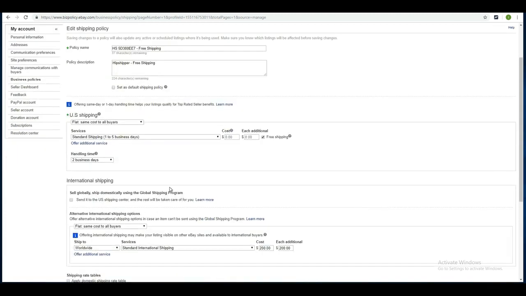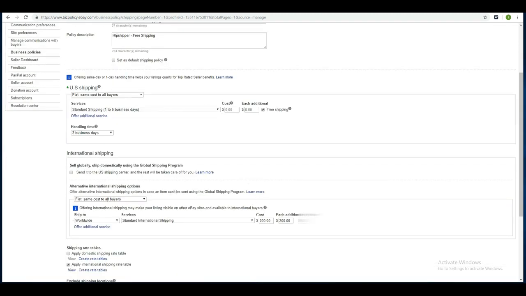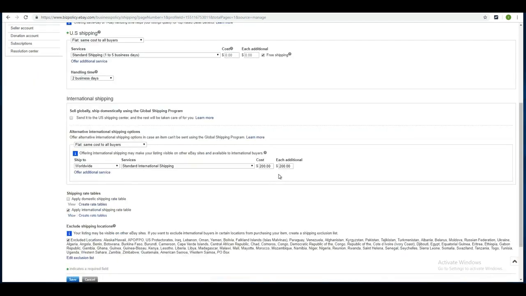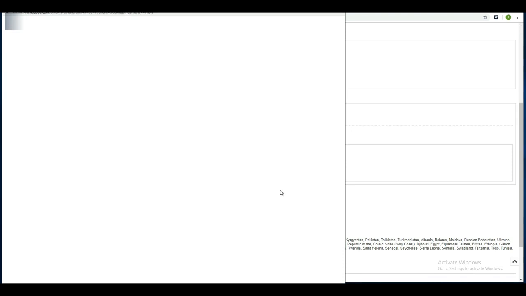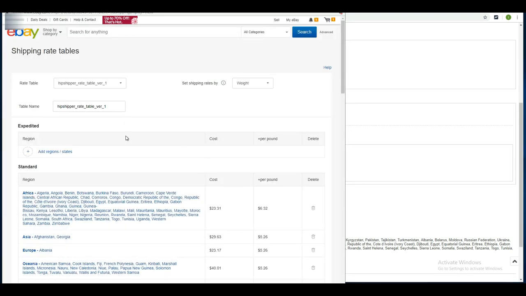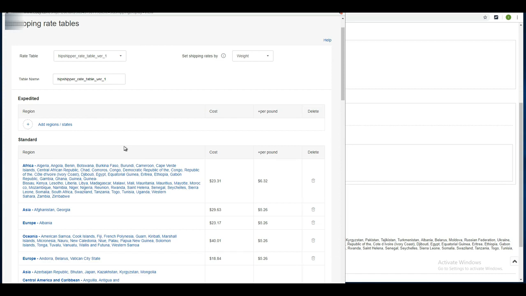But if you go to internationally, you will see here that there is a flat same cost to all buyers, and you will see $200 here. Now forget about the $200 that you see over here. There is here apply international shipping rate table, which is something that Hipshipper created. I click on view and now you can see for each country what the rate will be. So you can see that for countries in Africa it will cost $23.